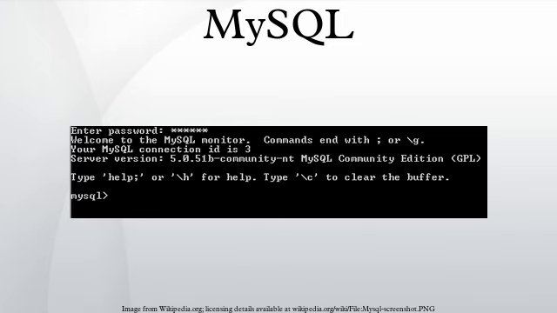MySQL as a service. Some cloud platforms offer MySQL as a service. In this configuration, application owners do not have to install and maintain the MySQL database on their own. Instead, the database service provider takes responsibility for installing and maintaining the database, and application owners pay according to their usage.